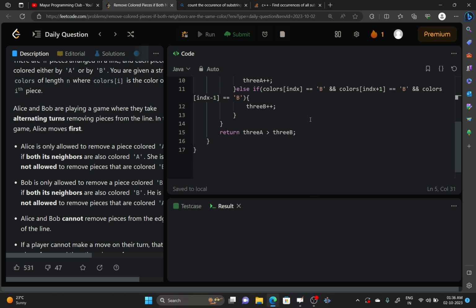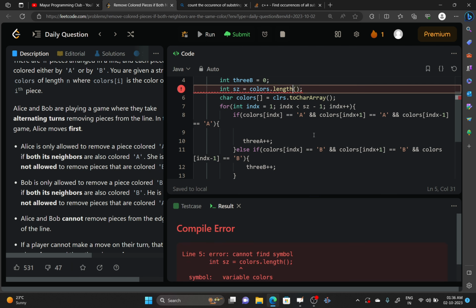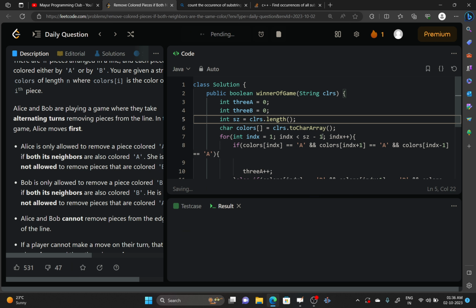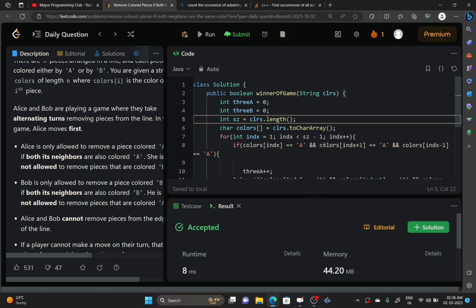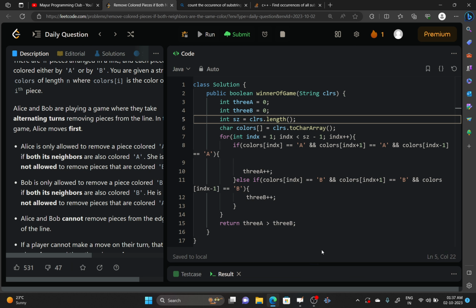Let's try to run the sample test cases. Okay, it's giving some kind of error. Okay, we have named it clrs. Yeah, they are getting accepted. Let's try to submit. As you can see, it's also getting accepted. So this will be your code.